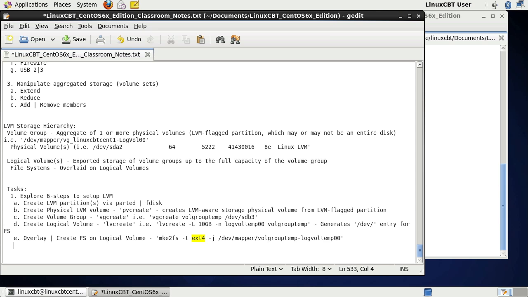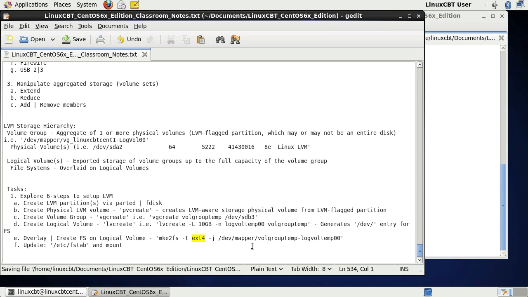So that's a fifth step. And then finally, the sixth step, of course, is to mount and update /etc/fstab. So update /etc/fstab and mount, or mount and update, either or. So you can separate out into 2 steps to make it 7 overall. So really, 6 easy steps to setting up LVM.